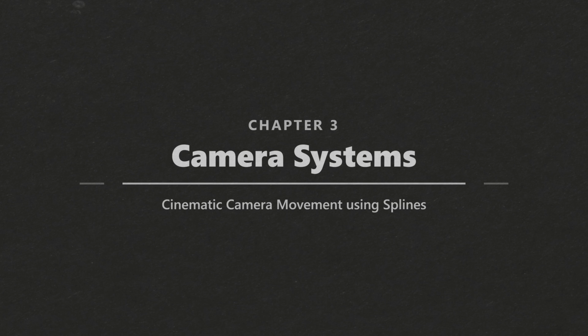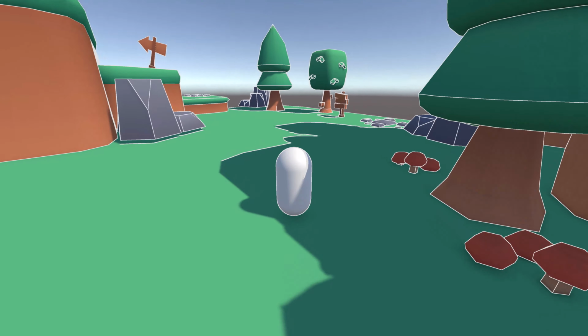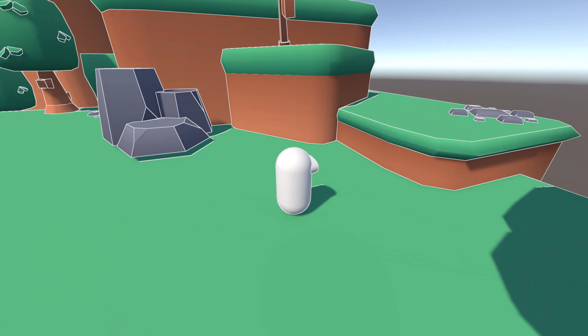I've created this small platformer game where the player has to climb on top of this mountain. We could keep this simple and just mount the camera somewhere behind the player, and honestly, that would work. But what if we wanted to make the camera more dynamic? To move through the scene as the player progresses and reveal the environment in a more interesting way. This is where splines really start to shine.